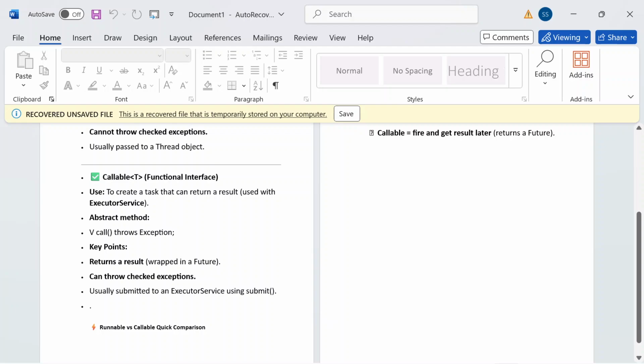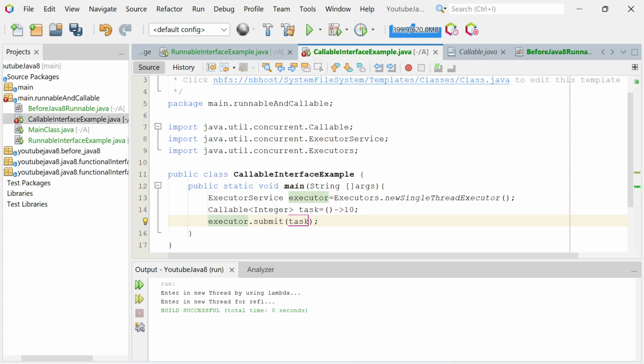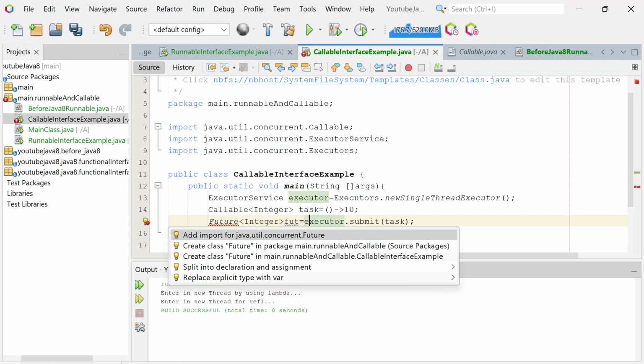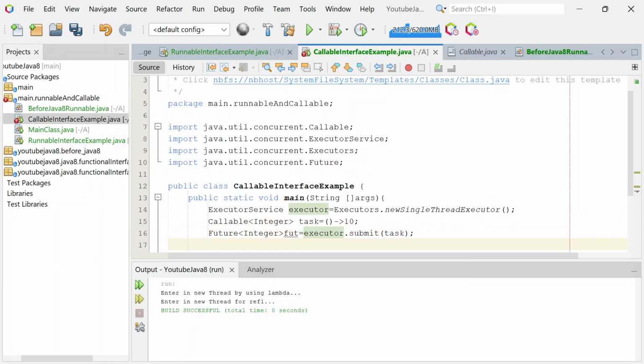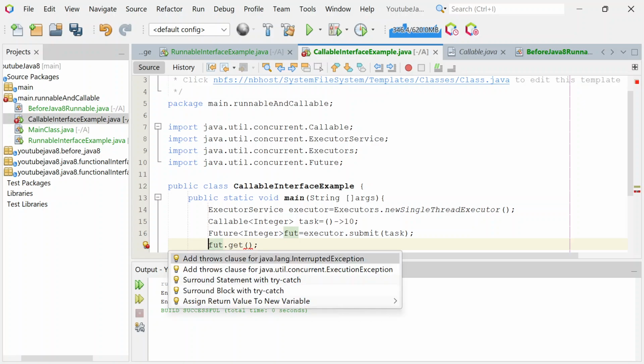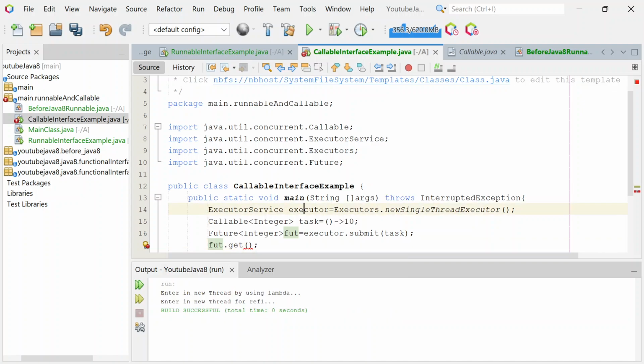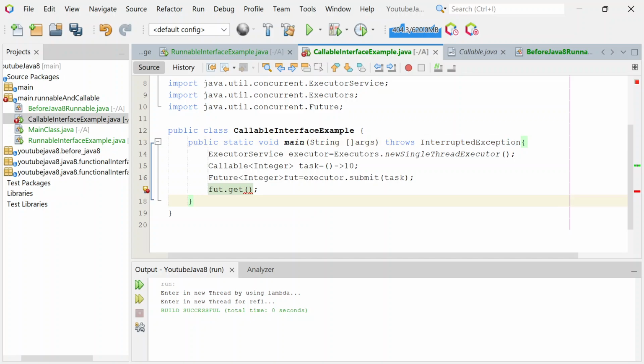Future is a class, sorry, Future is an interface, so it will return the value in a future. So what we are doing here is taking an Integer Future, and we have to import it, and then fut.get, if we want to get the output, and it will return the output. What is the interrupted exception? Here we have to throw the exception, as we know that the callable interface's call method will throw the exception.